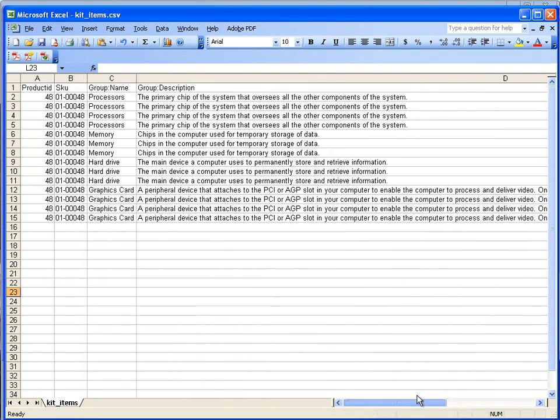You'll see the main reason we kept it separate is because if we had included this kit functionality in the product import and export, you would have a lot more rows, and it would make it much more difficult for customers to manage this.